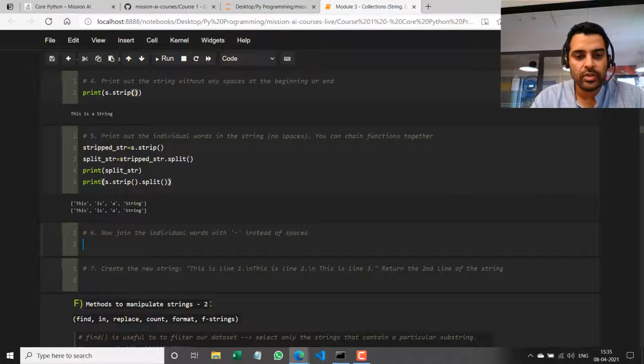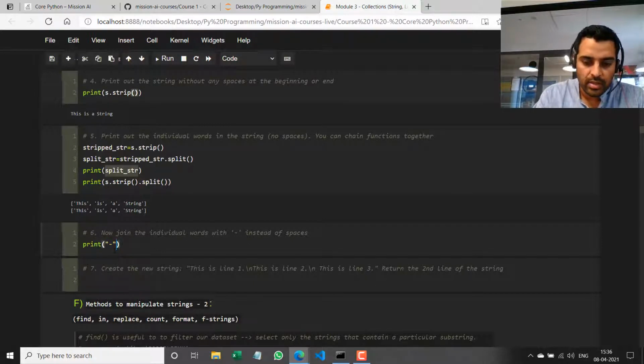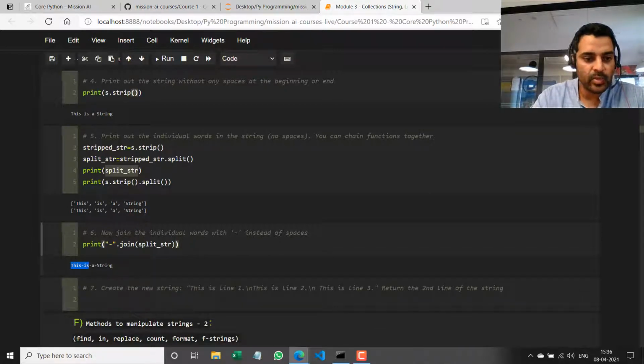Now join the individual words with hyphen instead of spaces, right? So I had this split string already, and I want to join them with hyphen instead of spaces. So I'll say print hyphen as a string dot join split underscore string, which is basically what I got over here, this list. So now I have this as one single string, but where the words are joined by hyphen instead of space. I specified hyphen here.